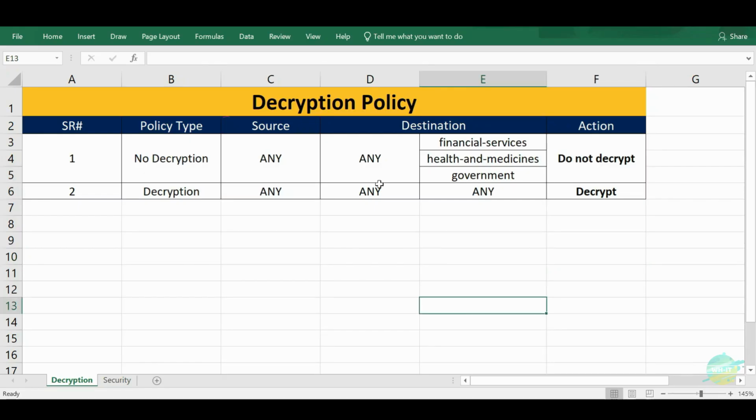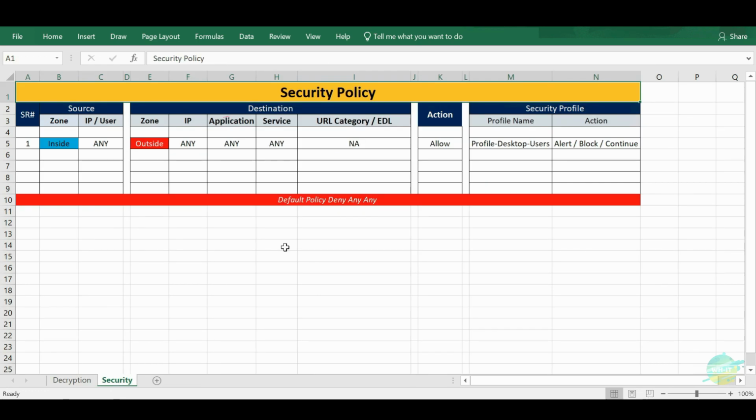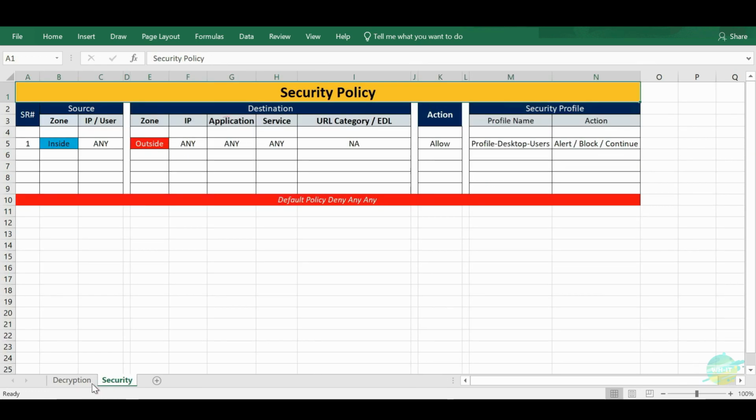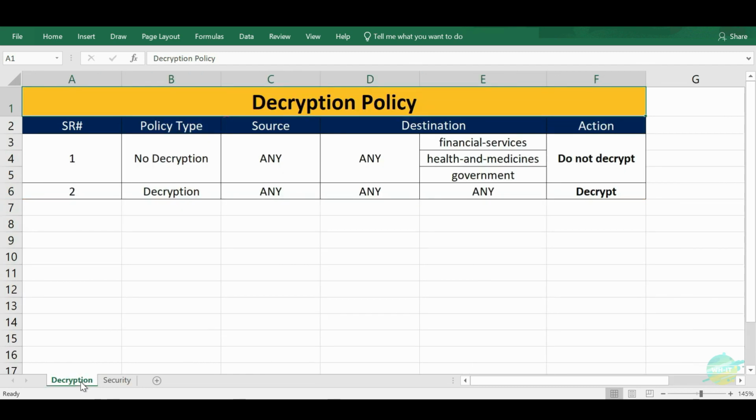I have created this template. One is for the decryption policy and another is for the security policy. We will discuss both one by one, but let's first talk about decryption. In the decryption policy, first we have the serial number, which means which policy would be our first policy, and in that we are going to have the no decryption policy.